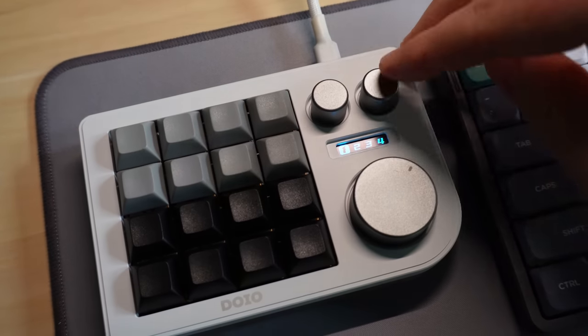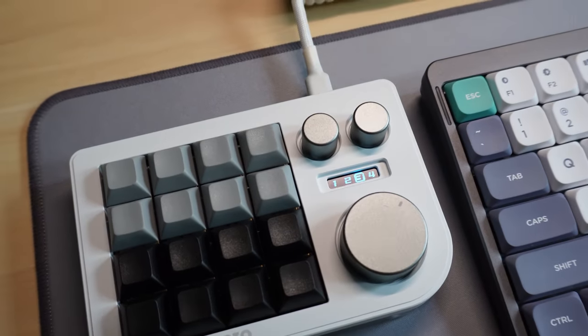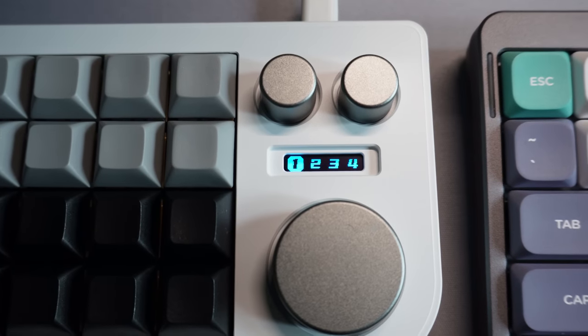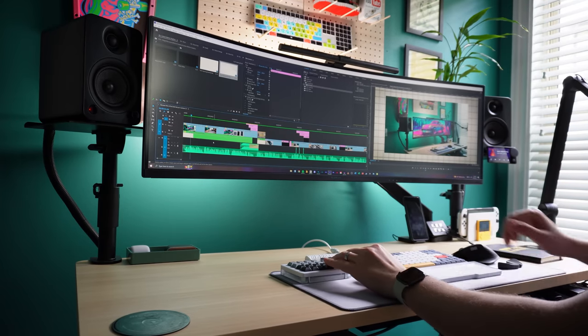Another important feature I should mention is layer support. See this little screen on the Macropad? That shows what layer you're currently on. You can think of layers like profiles. I have a profile for my basic Windows shortcuts, a profile for video editing, and so on.